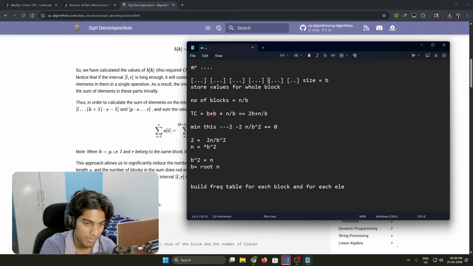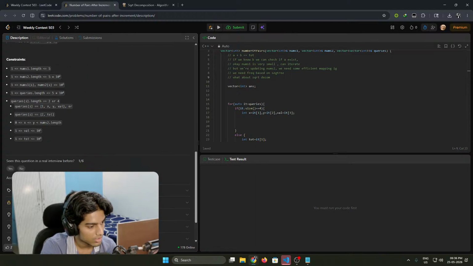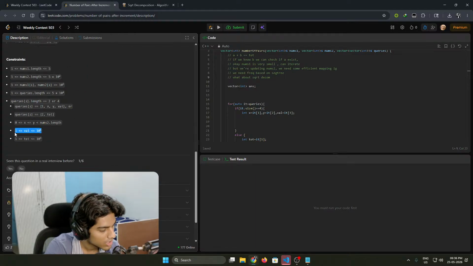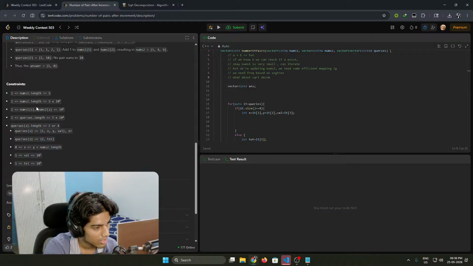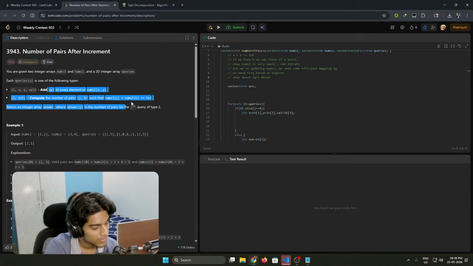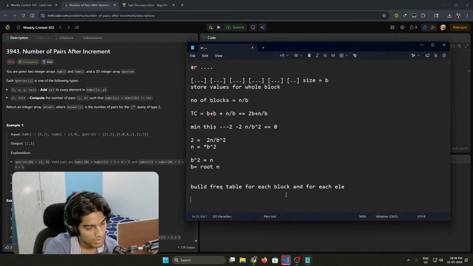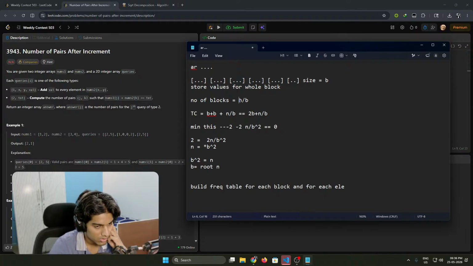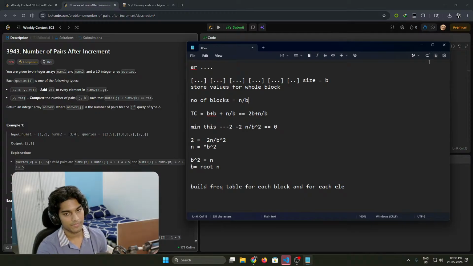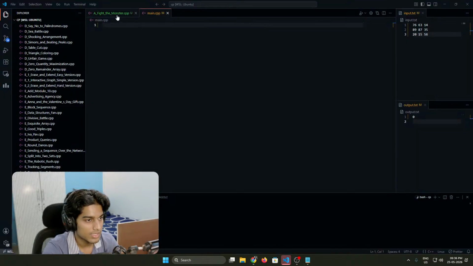So the frequency for this block will be how many elements are equal to this. And we can use our array as well. Okay, so let's implement this.